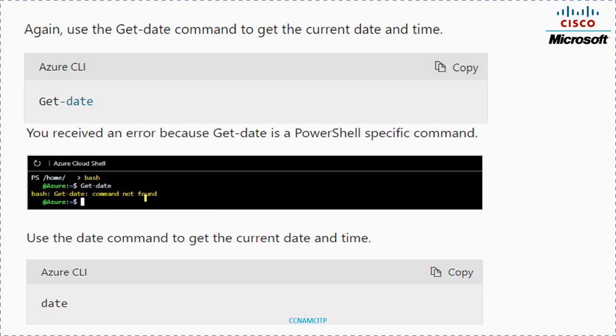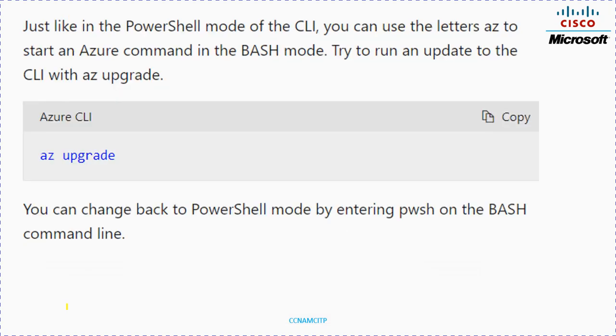So use the date command to get the current date and time. You have to give date only. This is the command you can run in bash mode here. Okay, this date only, and you will get the output. Just like in the PowerShell mode of the CLI, you can use the letters AZ to start an Azure command in the bash mode.